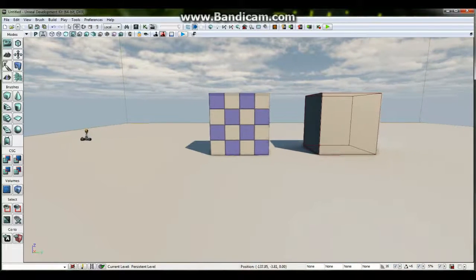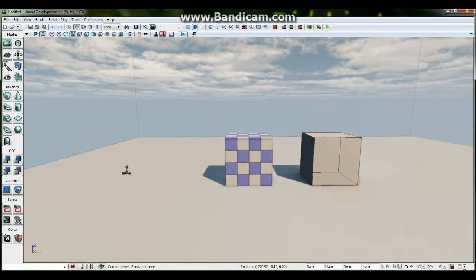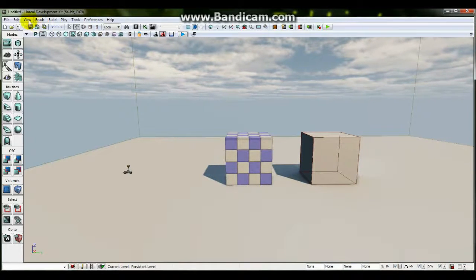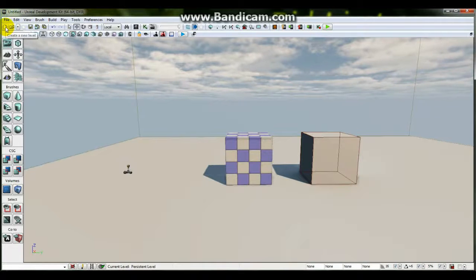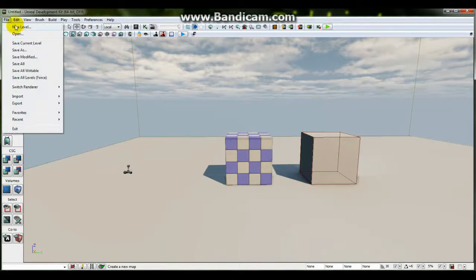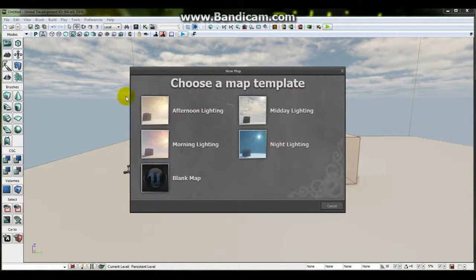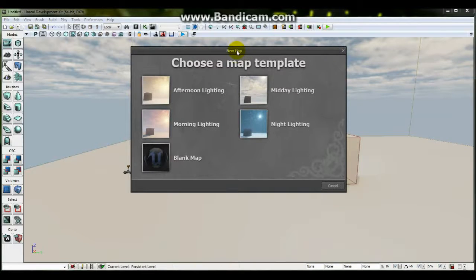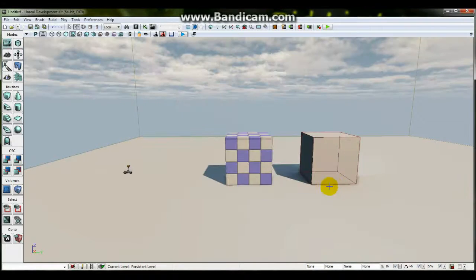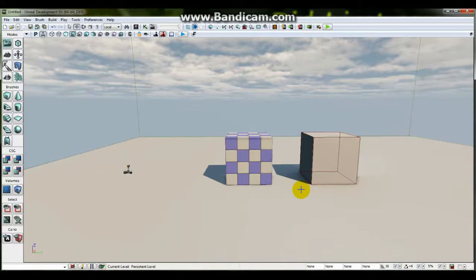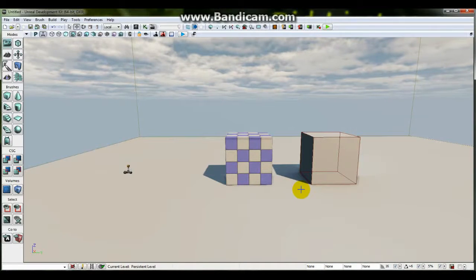Now what we're looking at here is the default daylight scene. If you want to create a new level, you can go to New right there, or File, New Level. Doesn't really matter which one, they both do the same thing. So you create New, and it will bring you up a map template dialog where you have default afternoon lighting, default midday lighting, which is what we're looking at right now, morning lighting, night lighting, or a blank map. And when we come back the next time, we're going to start with a blank map. So I'm not going to save this. We're going to be doing a blank map next time.